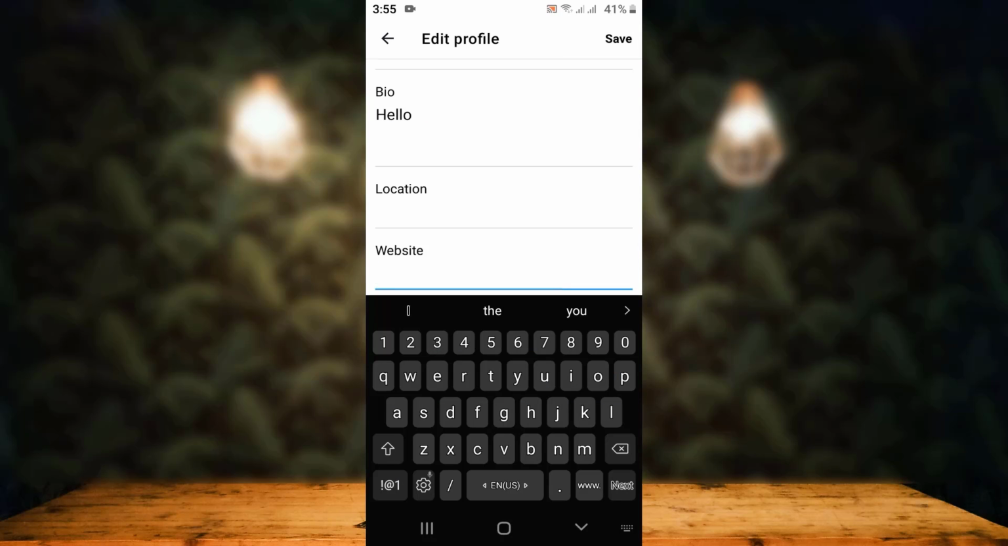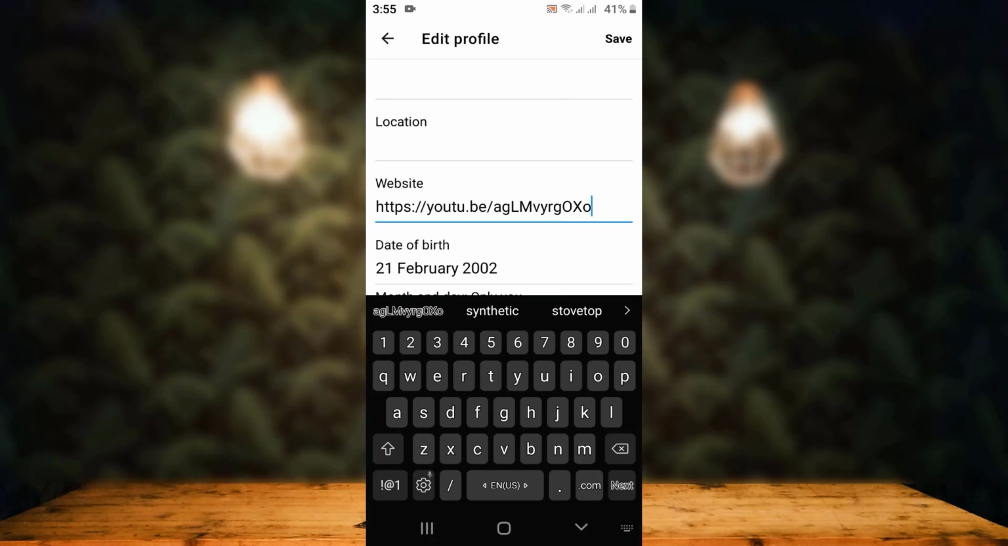Now in order to add website on your profile, first of all, you must have a link. So you must copy the link, and then what you have to do is simply paste the link on this following page. And here you can see that this following link has been added. Now the final step, that is tap on save, which is right on top on the upper right corner.